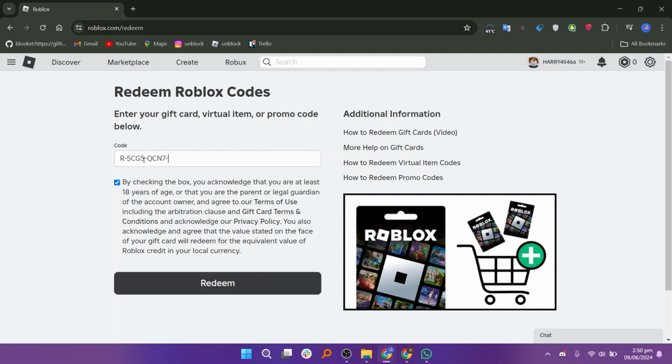If you have bought a gift card online, the code will be sent to your email. Scratch the card to see the code if you have a physical gift card. Click on Redeem and your Roblox gift card is now redeemed.